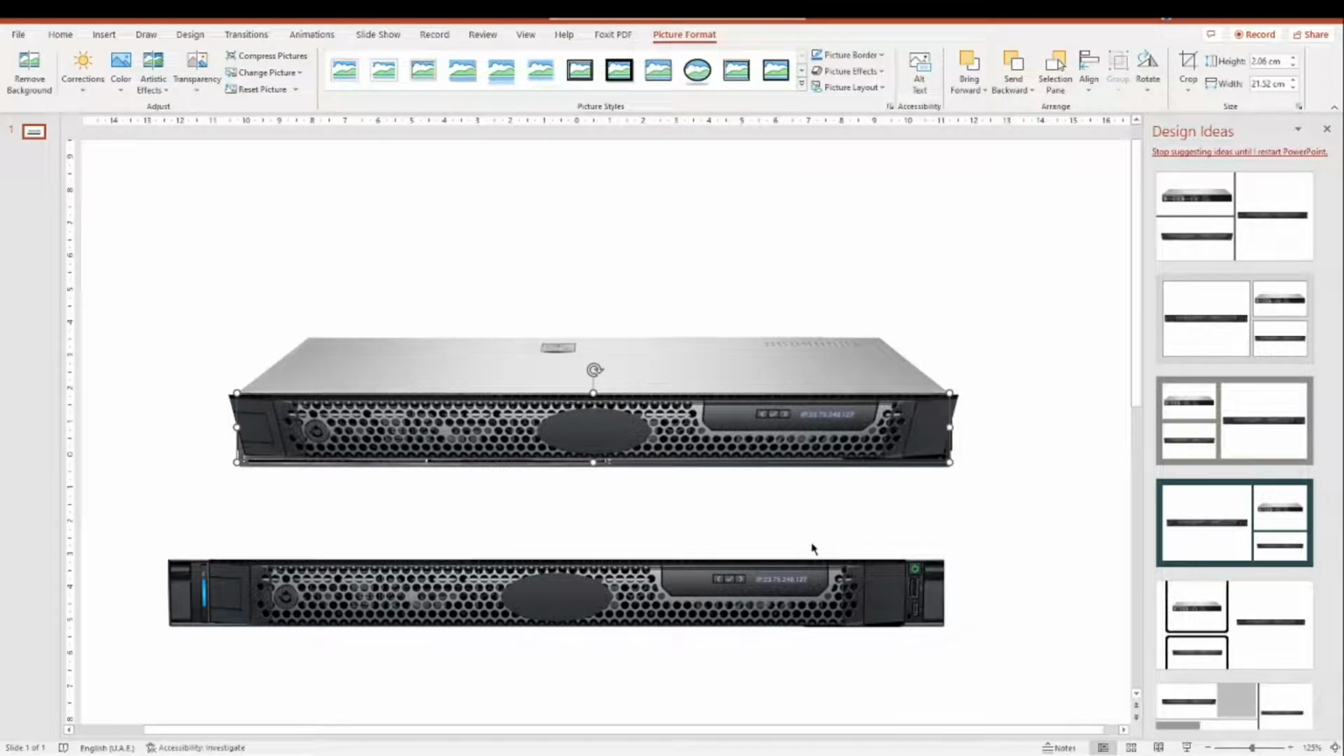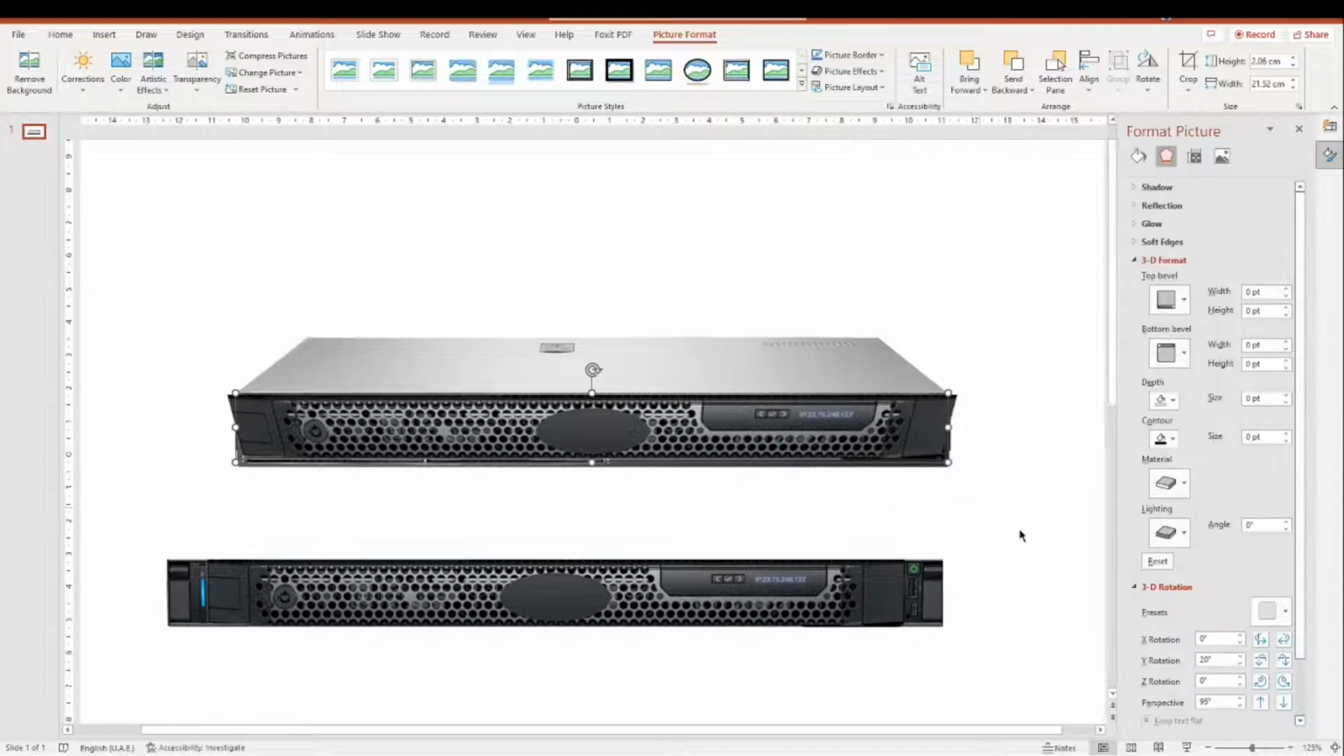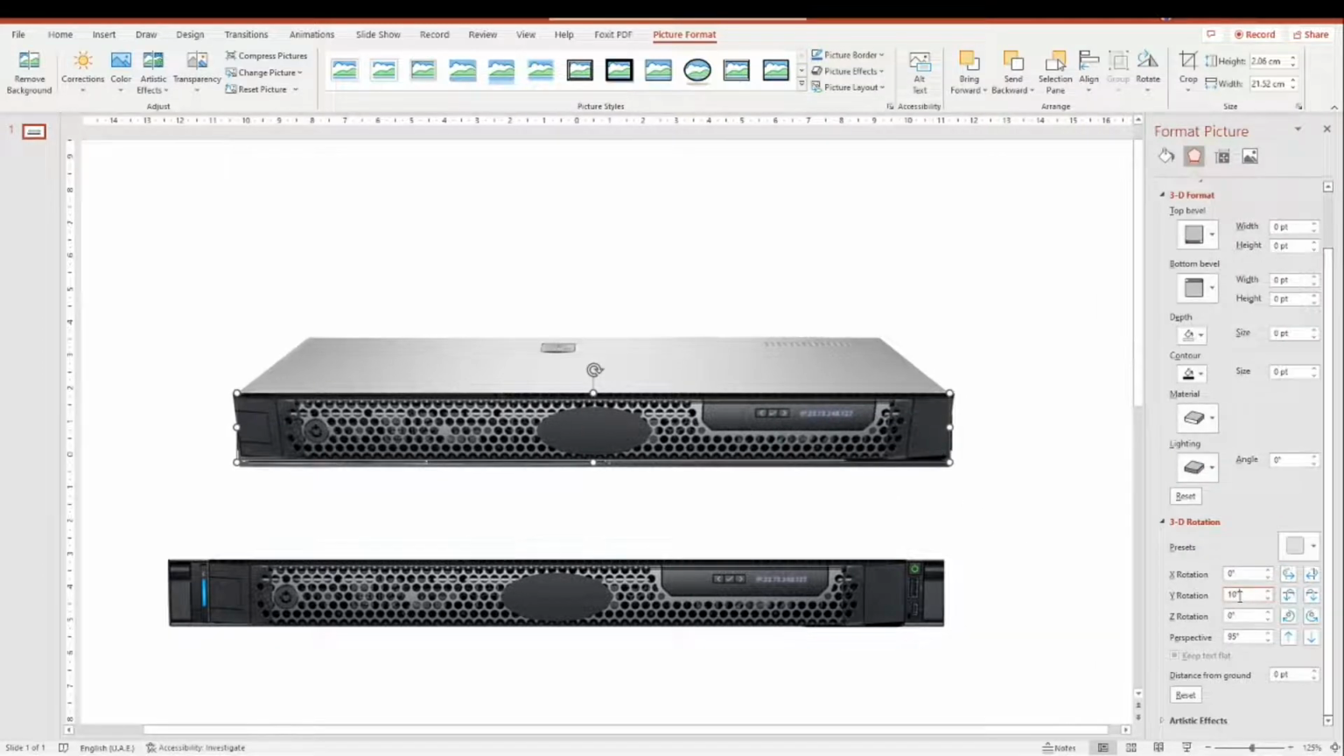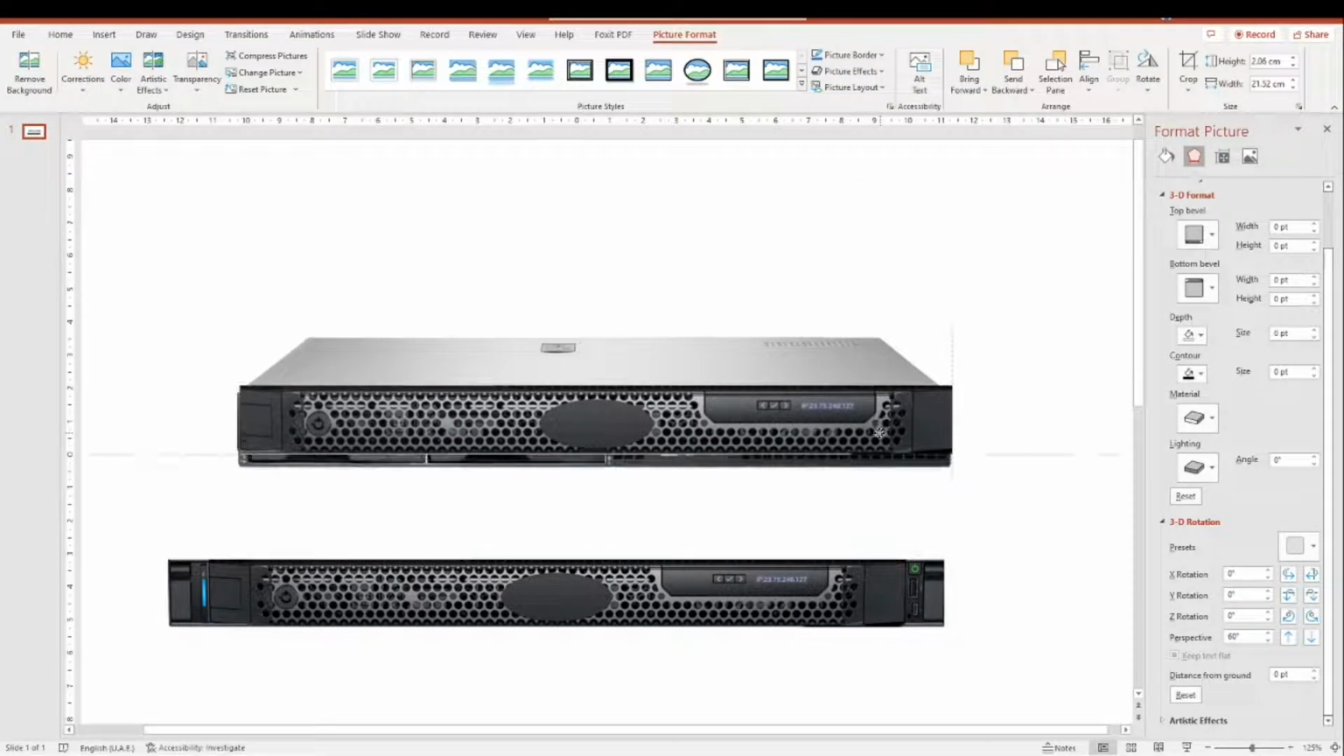In this case, probably it would be a nice idea to not have any elevation details to it. So I would probably get rid of all the elevation work. Perspective I'll bring back to normal. So everything is quite straight.